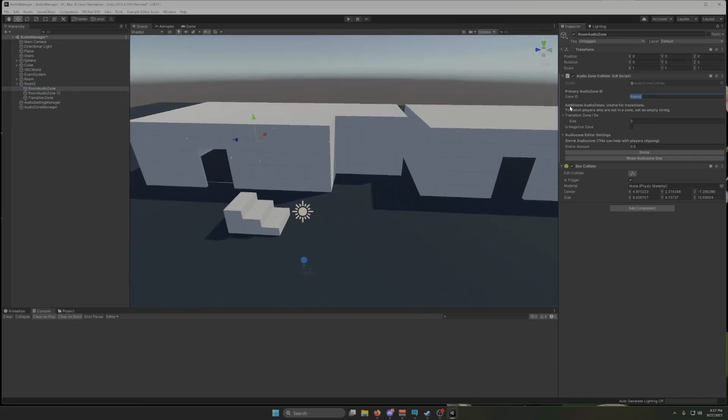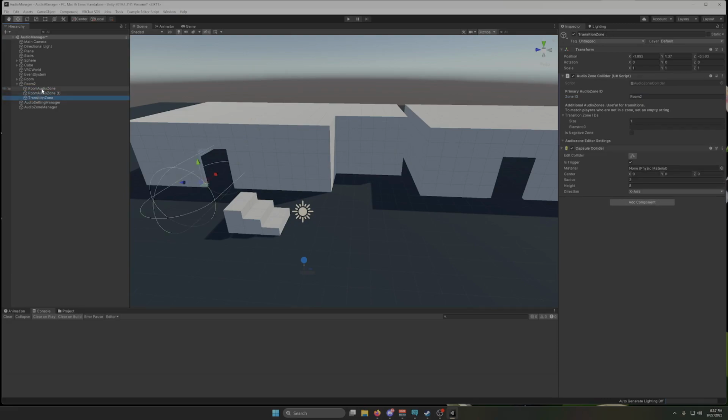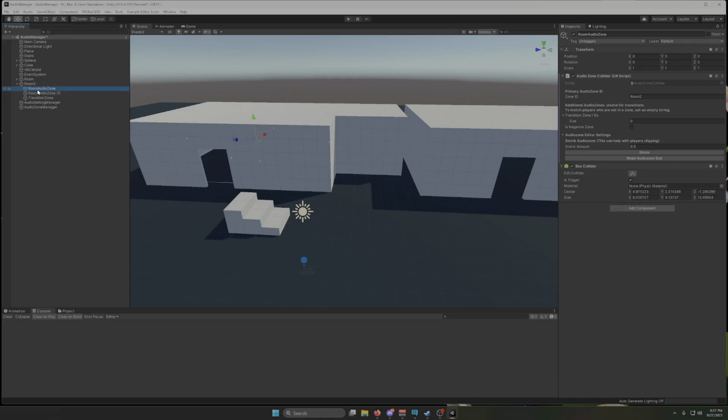The audio zone IDs, of course, do not need to be unique, as you can see with the audio zone colliders. But if you want two zones to be separate, if you want two rooms to be separate, then the IDs do need to be unique. Because if the IDs are the same, you'll hear each other. If the IDs are different, you won't hear each other. That's basically what it boils down to. So try giving each room a different zone ID if you don't want people to hear into separate rooms.